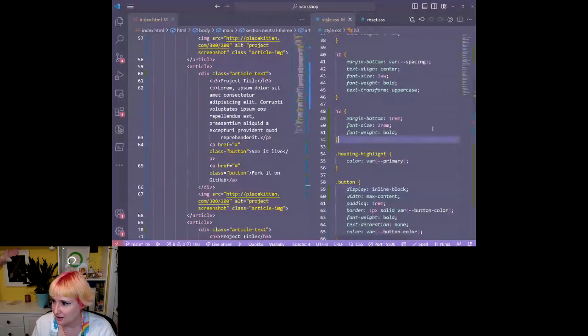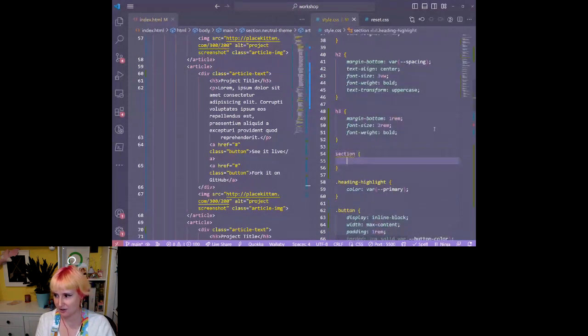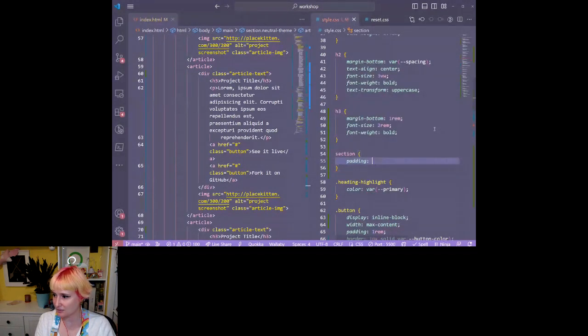So underneath our H3, I'm going to make a section selector and I'm just going to apply some padding of our spacer. Better? That looks much better. Hooray.